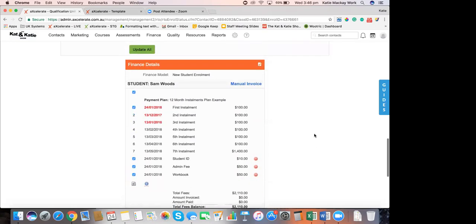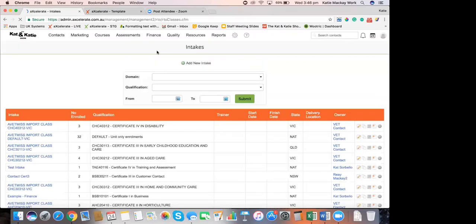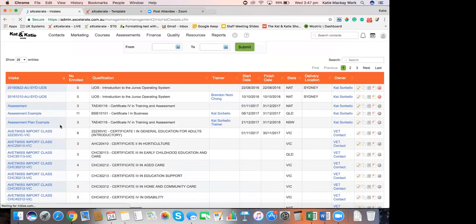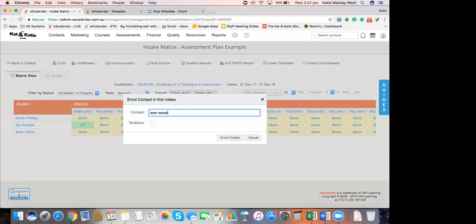I can now do that again. I'll demonstrate it against just another course, just to show you what it looks like where we've got multiple qualifications pulling onto the one payment plan. Sorry, one letter of offer. Oh my goodness, I'm going crazy today. So let's go into courses and go into intakes, and I'll choose a slightly different qualification. Let's choose the Cert 4 in Training and Assessment. All right, so we'll go in there, and I'm going to enroll my Sam Woods in here.